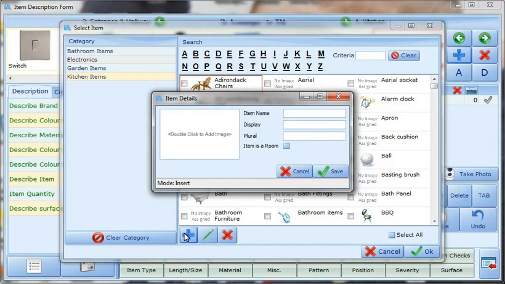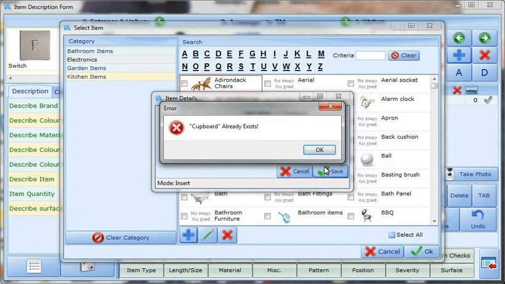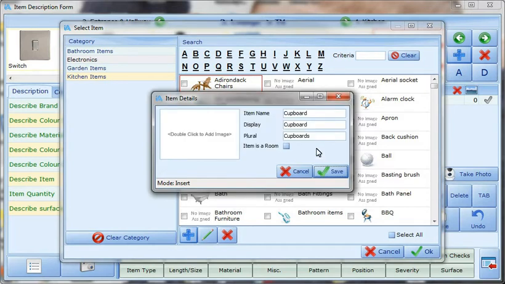On doing so, this Item Details form is launched. In almost every case, you will enter the same information into the two fields entitled Item Name and Display. For a standard item like Cupboard, the entries would both just be Cupboard. And in this case, as the system tells you, we didn't really look too hard in the Select Item form, because an item called Cupboard already exists. So let's just add an item called New Item to demonstrate.